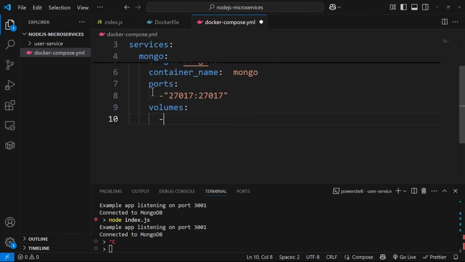So volumes in Docker are nothing but a way for you to persist your data. We are adding volumes to MongoDB over here. The reason is we want to persist our data even if the container is stopped, deleted, or recreated. That is what we are telling with this volumes tag over here, and I'm going to mention the volumes as MongoDB like so.